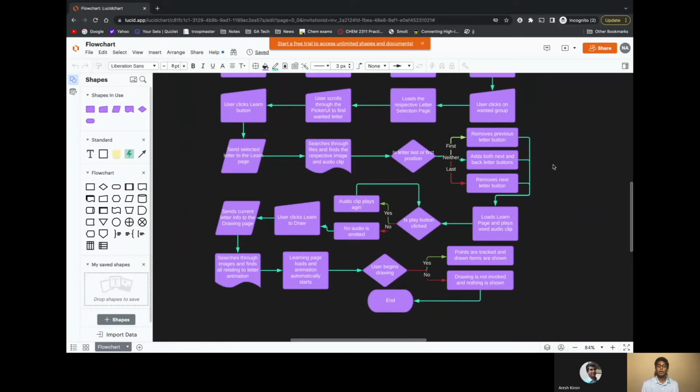When the user begins drawing, if they begin drawing, I use an array to track all the points that they clicked on, and I present that through the screen to show a drawing. Otherwise, the app is over. This is only for a letter by letter case, as the app can move back and forth between letters, and this is a simplified flowchart for each letter.